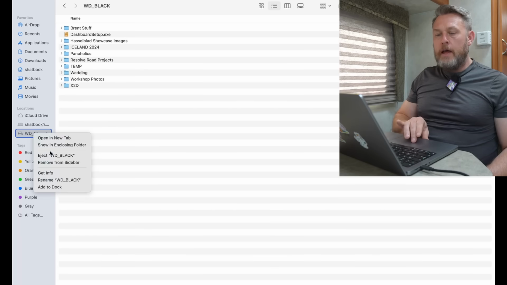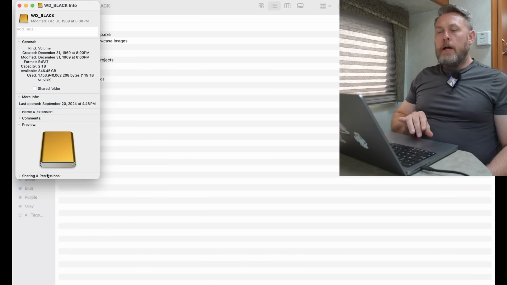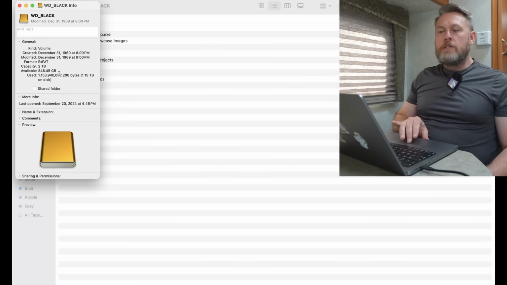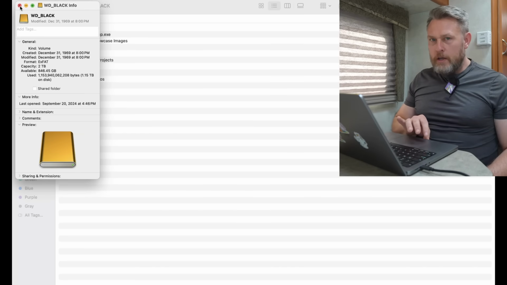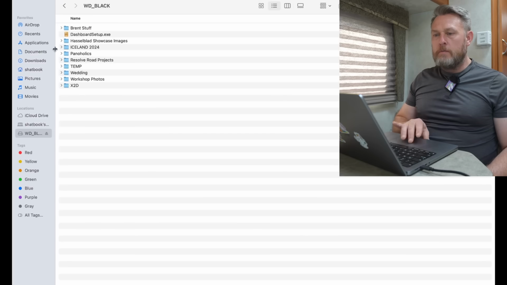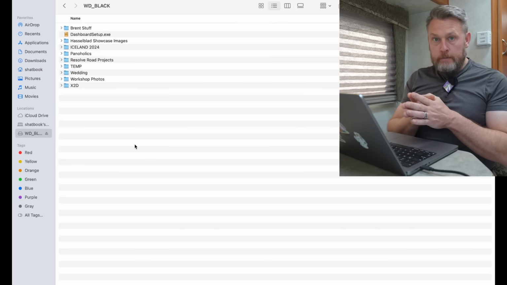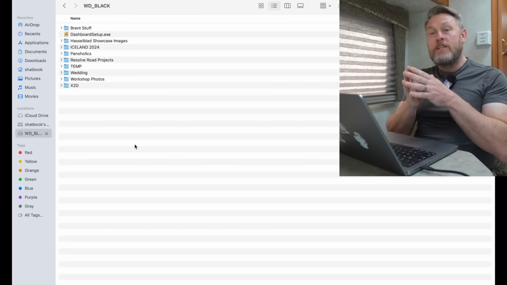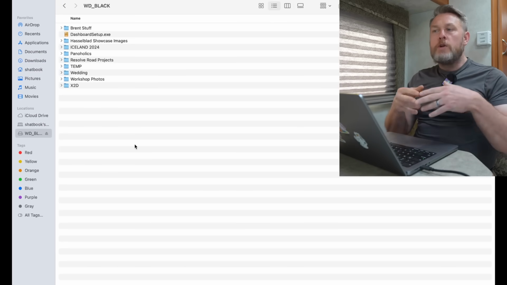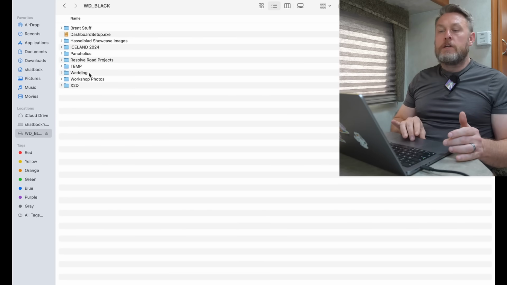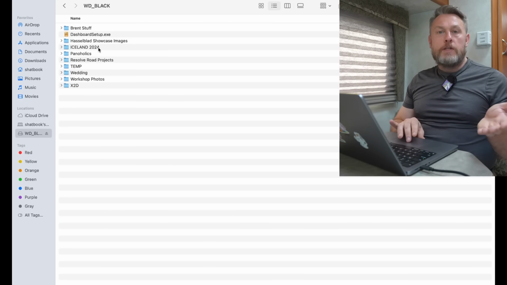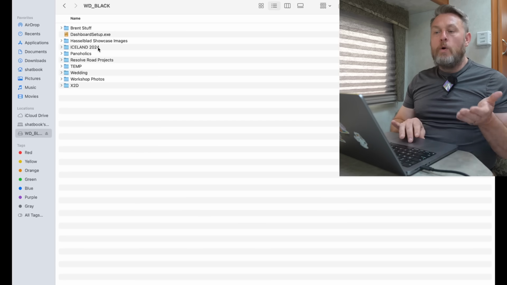I'm going to right click on that and go get info, and it looks like I've got just under 1 terabyte of data, which should hopefully get me through this trip. So what I'll typically do when I'm traveling is create a folder on my internal drive first, which is descriptive, something like, as you can see here, Iceland 2024. So it's typically the name of the place that I'm going and when I went.